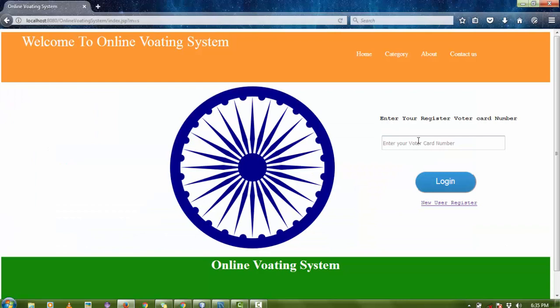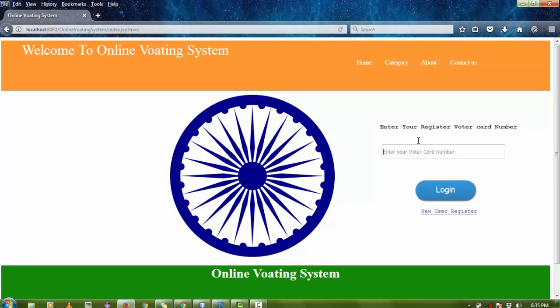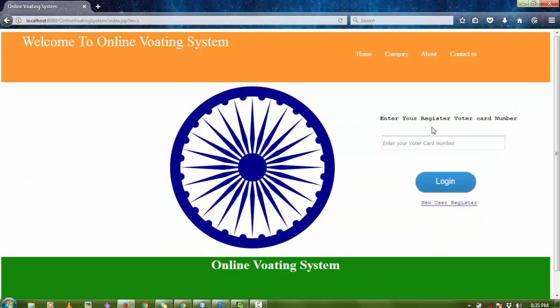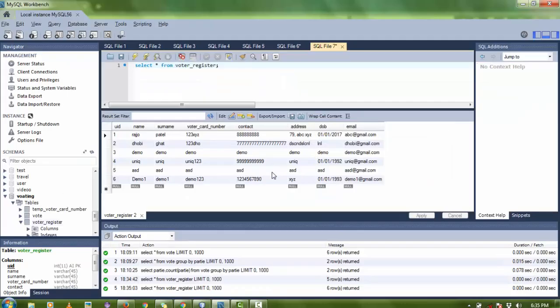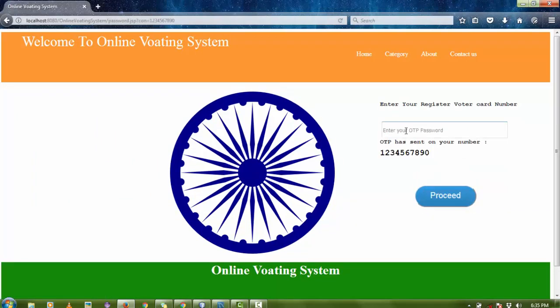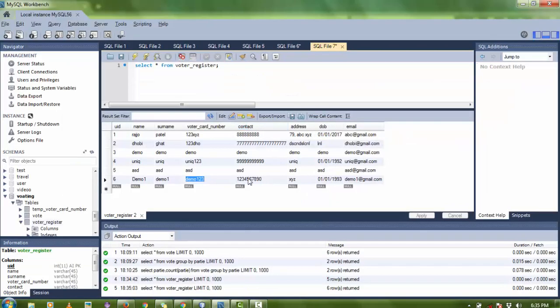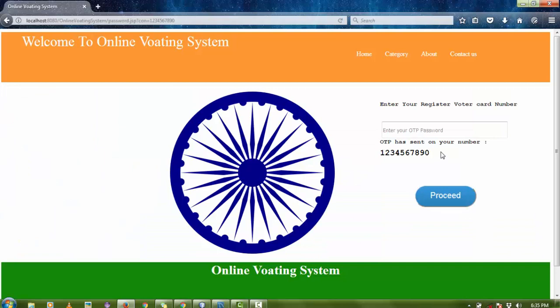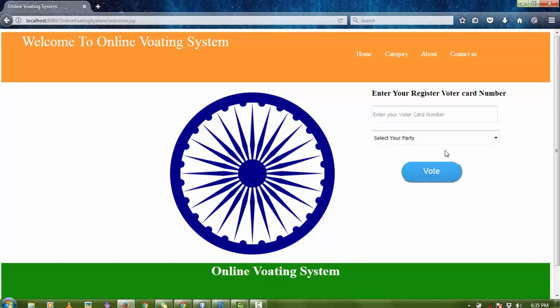Now the user has to log in and go to the voting system to vote for any party. The voter needs the registered voter card number, which here is demo 123. So just enter demo 123 and log in. As the user clicks, his contact number is 1234567890, and Java will send an OTP to this number. For example, I'm going to take the OTP as 7894 and click on vote. Now the user is ready for voting.